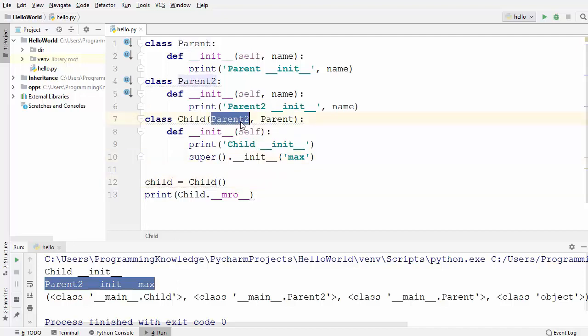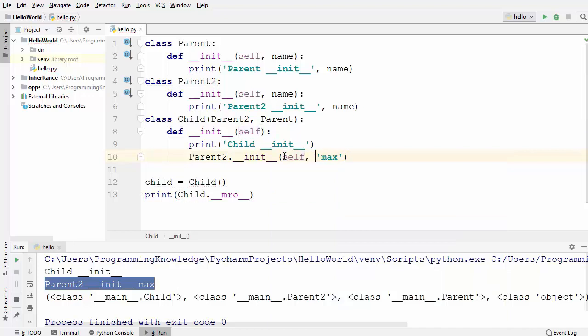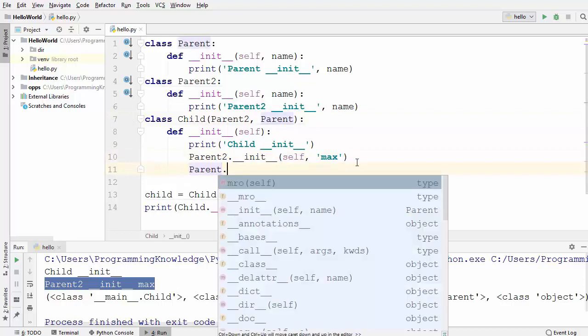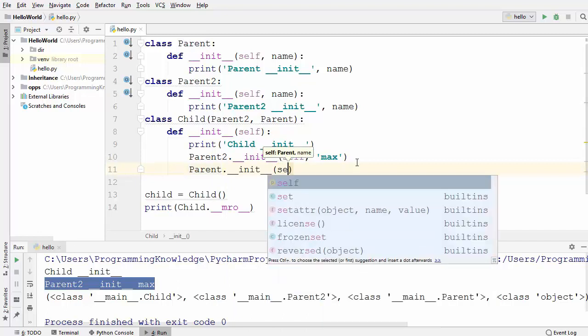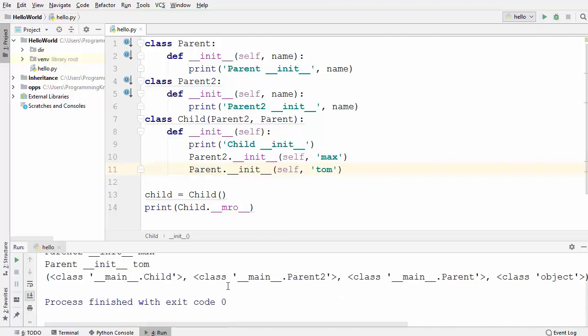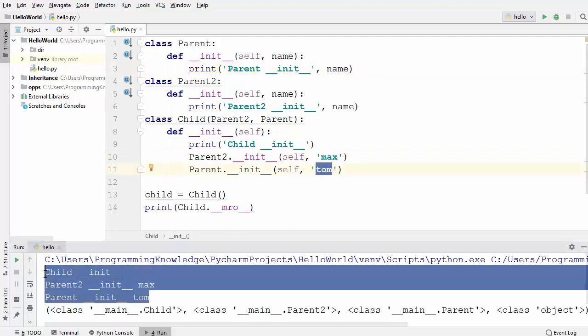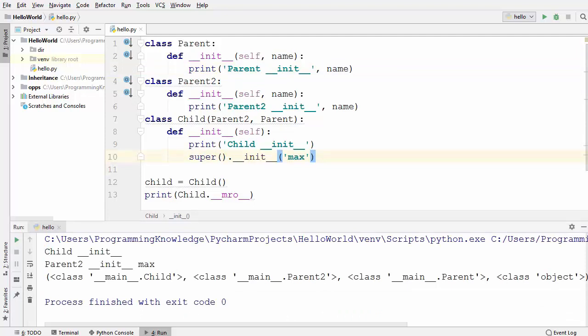Let's say I want to call the init function first from the parent2 class. I will use parent2.init, and then you need to give self as the first parameter, and the second is the name. In the same way, you use the second class, which is the parent.init function, and the first parameter is self, and then you can pass any other name, for example Tom here. Let me run the code, and you will see it calls the parent2 init function first, and we have passed Max here as the name, and then it calls the parent1 init function with the name Tom, which is printed here also. So this is how you can use the super function in Python.